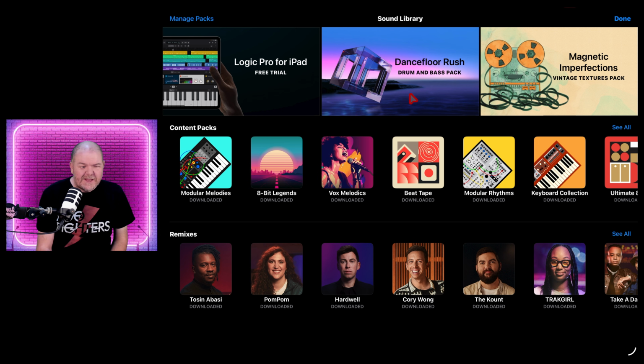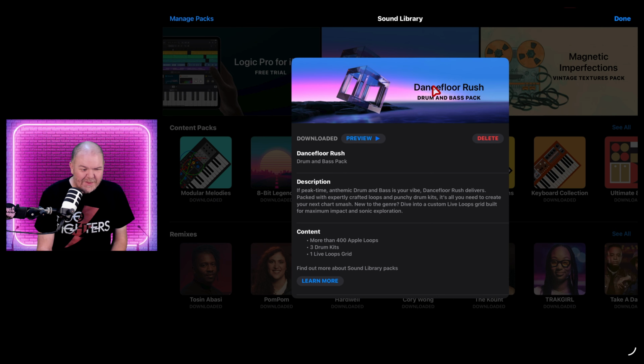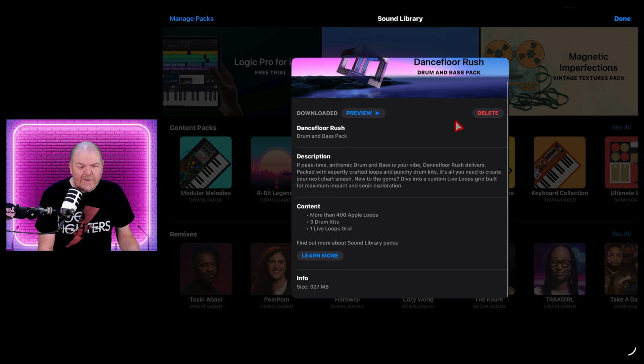At the top here, you'll always see the latest packs. At the time of recording this, it's the Dance Floor Rush and the Magnetic Imperfections. To access any pack, simply tap on the name of it, and we can preview by tapping the preview button. Pause again to stop there. And to download it, you hit the download button.